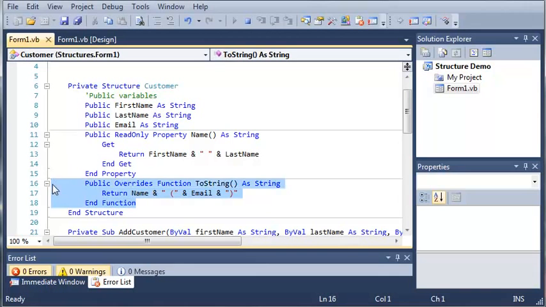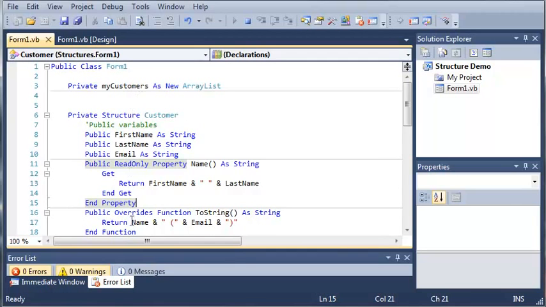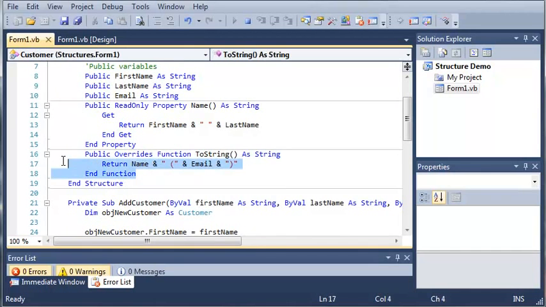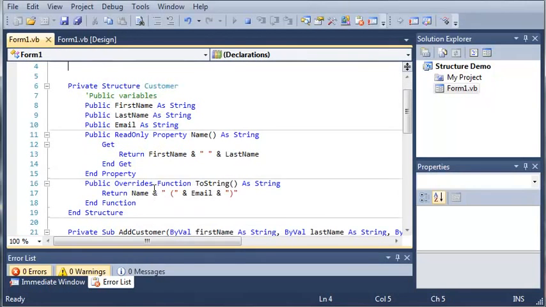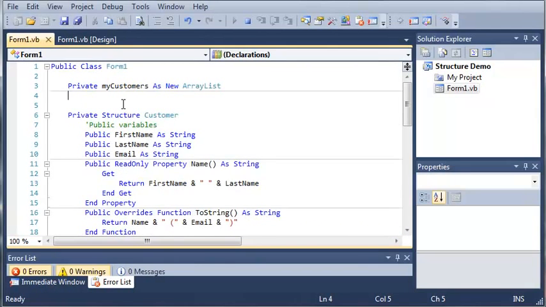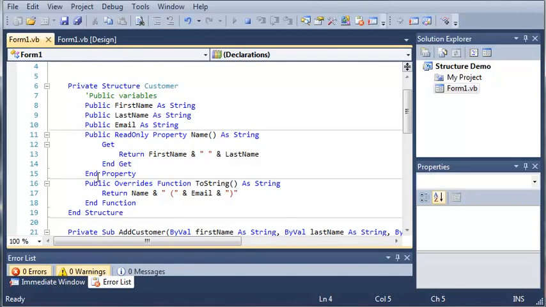So you can place overriding functions somewhere else in your program so it can be used, let's say, throughout the entire class. So if we put this up here, it would override toString for the entire class, but of course we would get an error because name and email are not defined outside of this structure. But you can put an overriding toString outside of this structure right here and have it return something else.